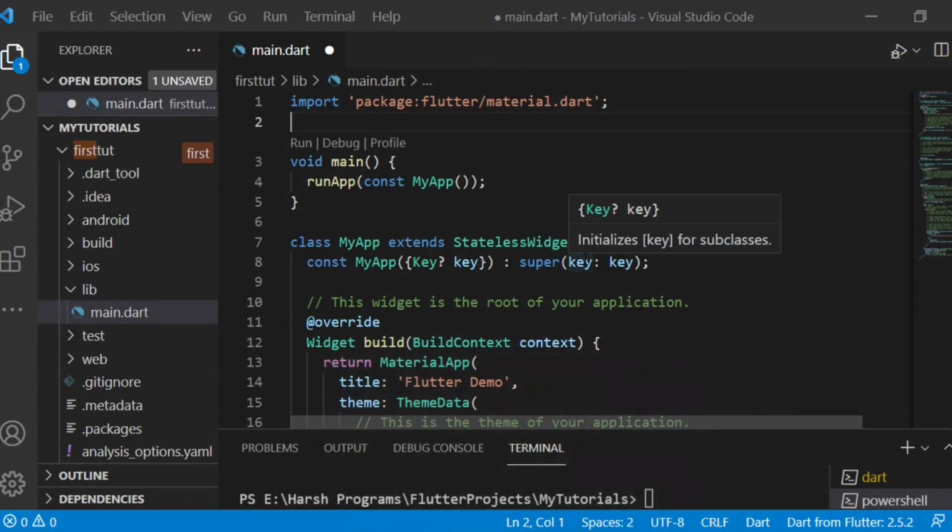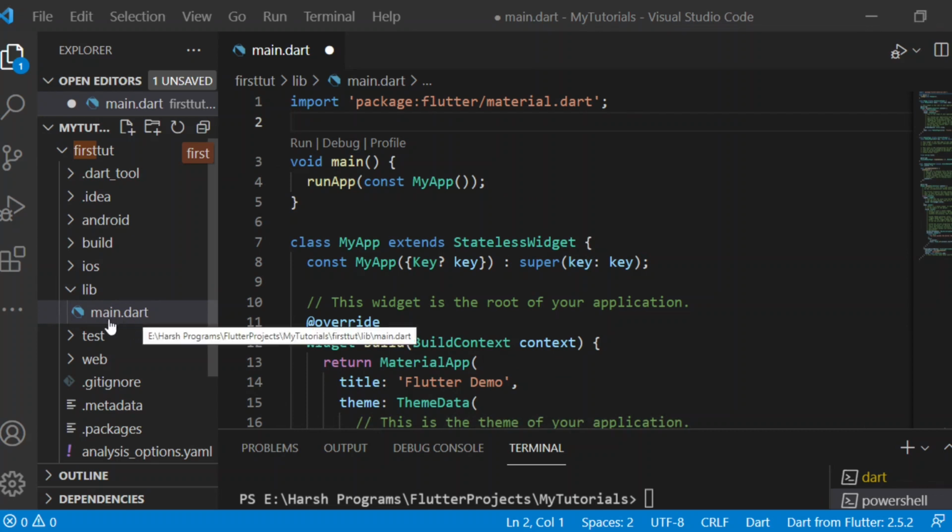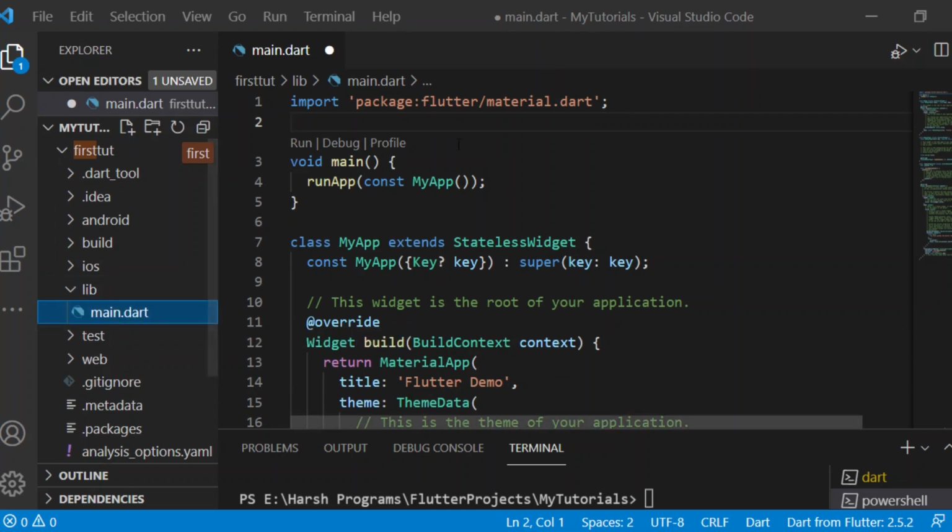Okay, so now moving on to our next step, which is this main.dart file. As you can see under this lib folder, you will find this main.dart file. In the Dart language, whenever you run any code, you need a main function. The code which you are going to write or any project should be under this main function. The compiler first executes this main function whenever you write any code, right?